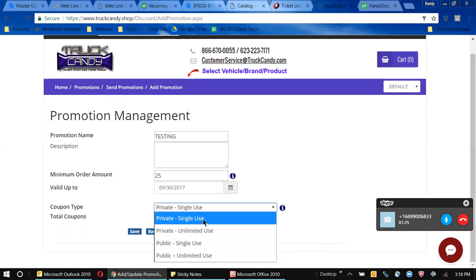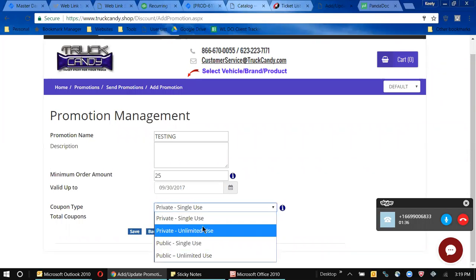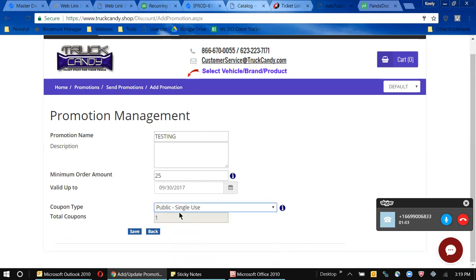Then within each of these, you can define if it's going to be a single use. So once that user or IP address uses it, they can't use it again. Or then limited is where they can repeatedly use it up until the expiration date. So in this one, we will just go ahead and do a public single use.